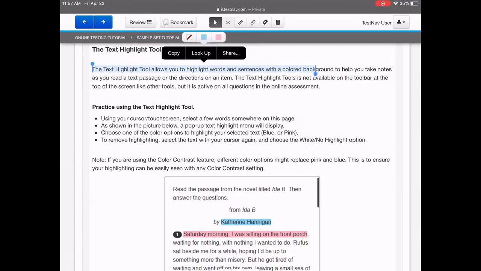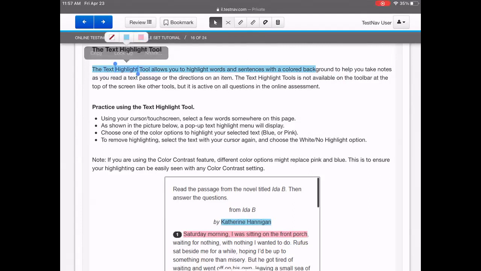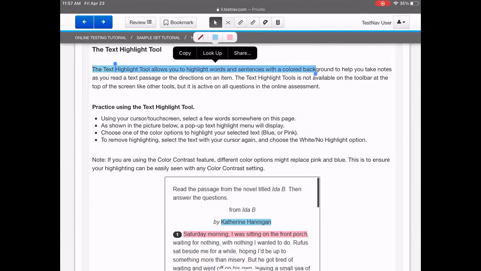Well, that really just depends on what you're doing. Maybe you have one for setting and you want to do it blue, and then you have one for character traits and you want to do pink. It doesn't really matter because remember, you don't have to use this, it's just an option. Now, if I decided I didn't want that to be highlighted anymore, all I have to do is go back up and click this white box with the line through it.